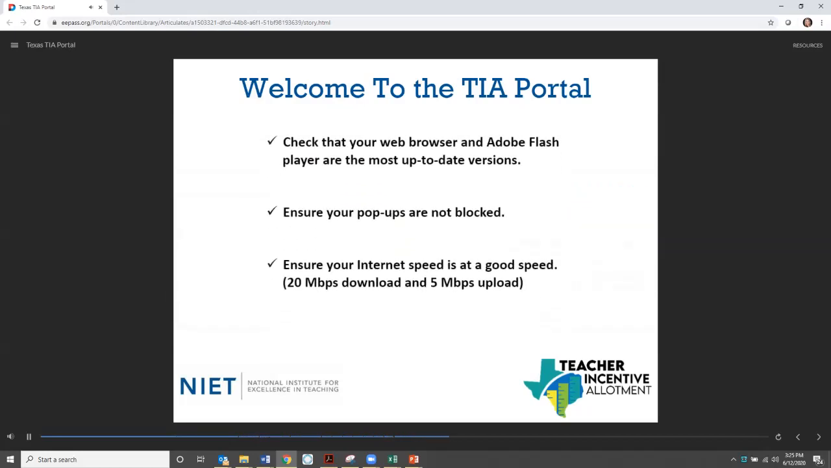To ensure your system is ready for the portal, it is advised to follow the steps listed before accessing the EE-Pass TIA portal at www.eepass.org. Check that your web browser and Adobe Flash Player are the most up-to-date versions. Ensure your pop-ups are not blocked, and ensure your internet speed is at a good speed. 20 Mbps download and 5 Mbps upload speed is considered good.